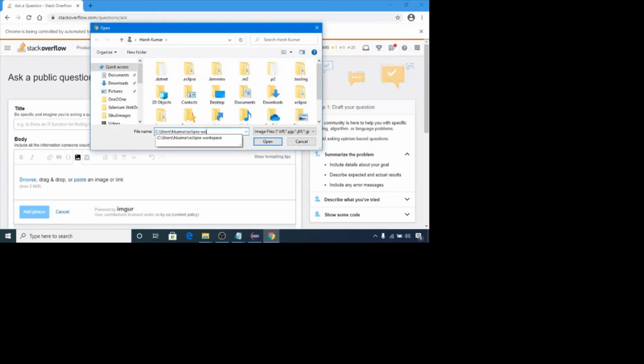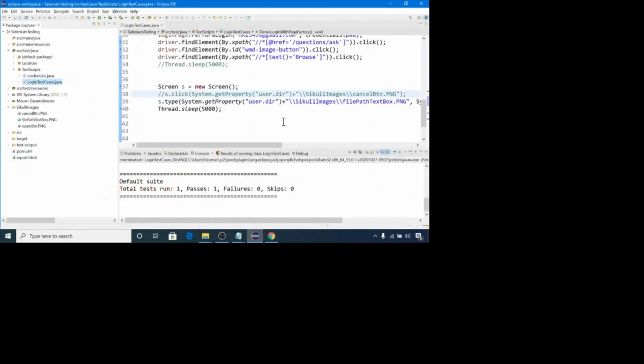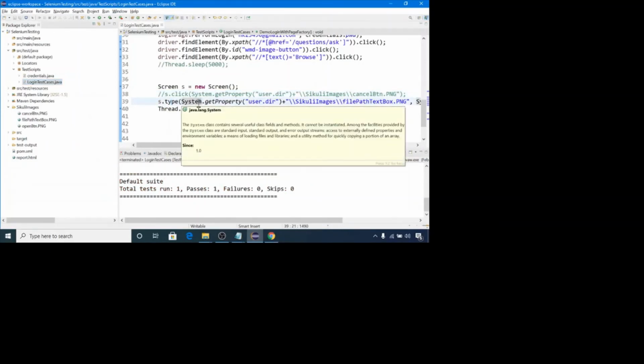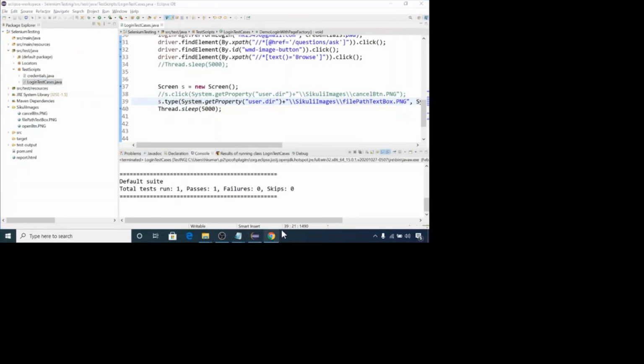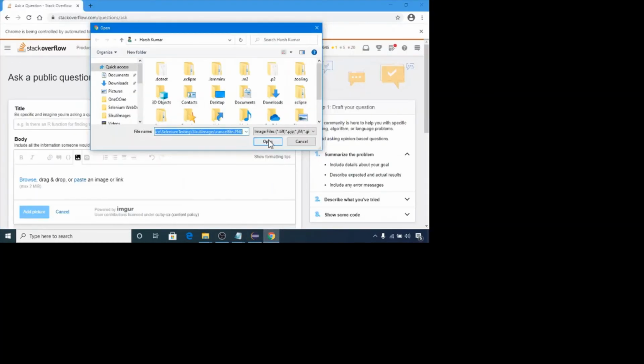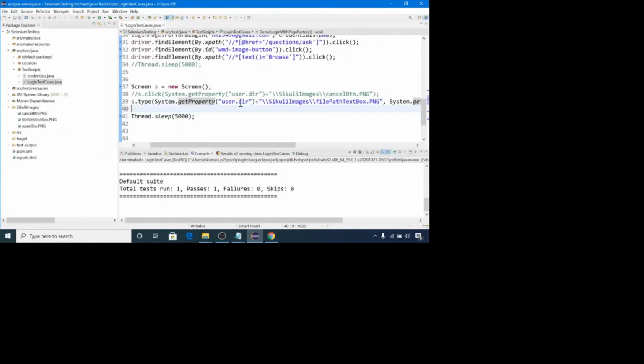Have a look, it's entering the path of that file, and now we need to click on the Open button. Sorry, we forgot to click on the Open button. So we have just used s.type, which will type the path of that file. Now we have to click on this Open button also. Okay, we forgot to do that. Let's do that.